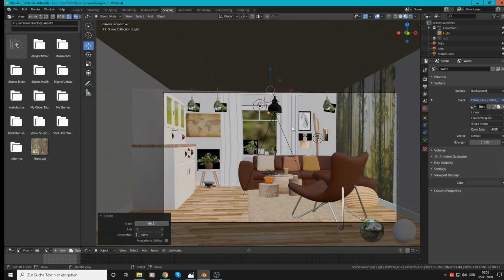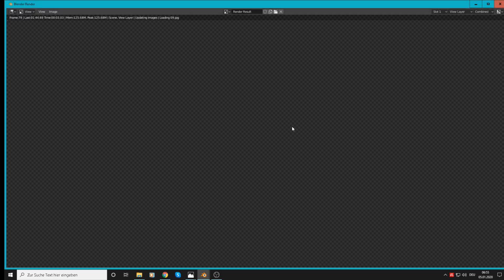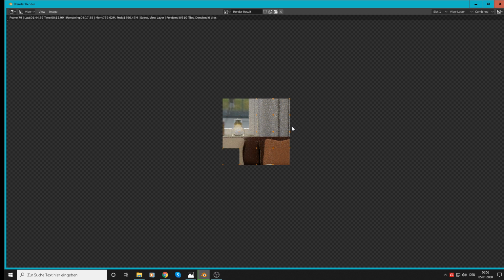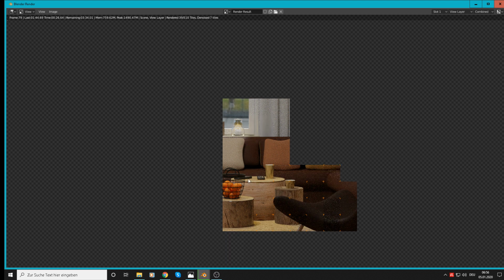File save, yeah, F12 to render. Hope that light balls are not there now. Okay, it's a little bit dark and more shadows and such. That's good. Oh, this light is too strong. This light, it's okay, it lights up there.